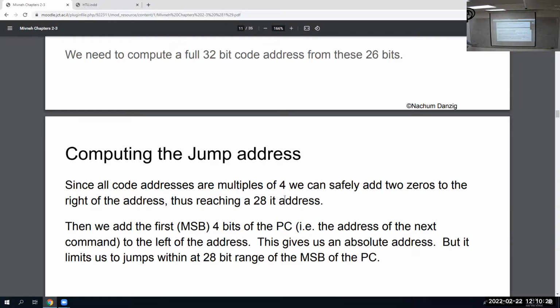So now I've got a 28-bit address. How many more bits do I need? 4. 4 more bits and I've got a 32-bit address. So where am I going to find them? Remember, we're engineers. I've got to just find some bits.